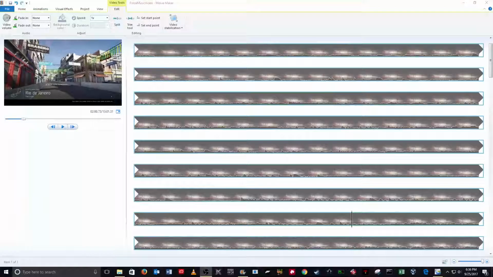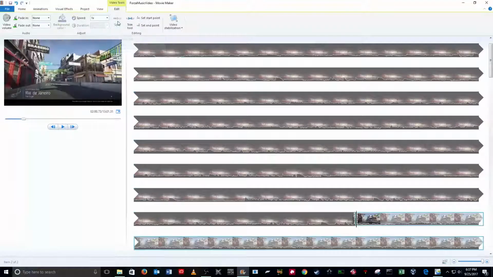So right here is a good spot to begin our music video, right about here where it says Rio de Janeiro. So I think what we'll do is we'll use the Edit tab here at the top. We'll click Edit, Split. Now if you look down here, you see that it has split the video right there.